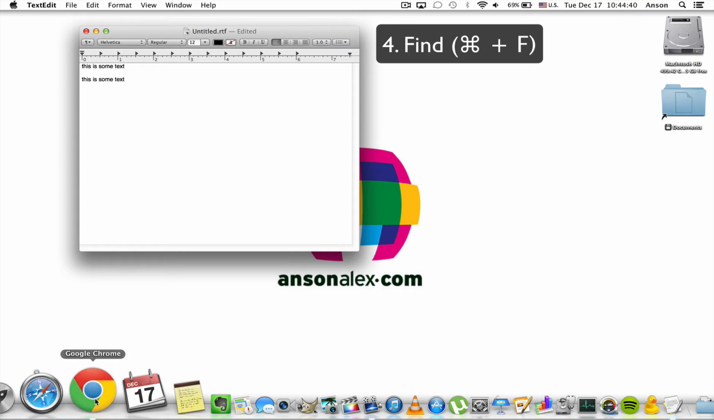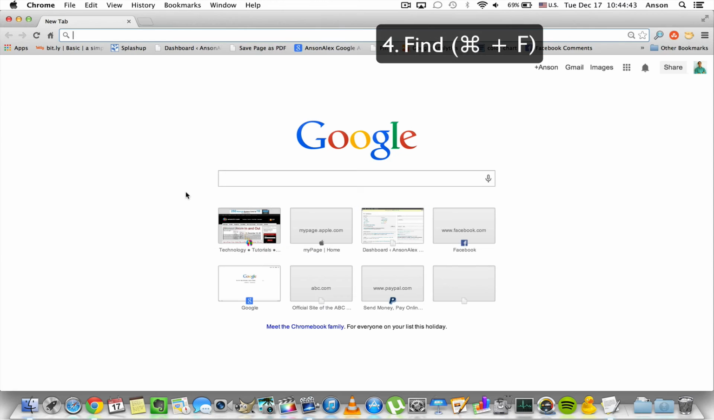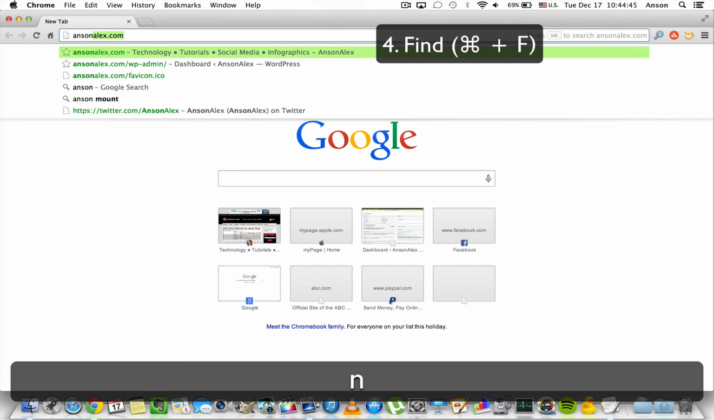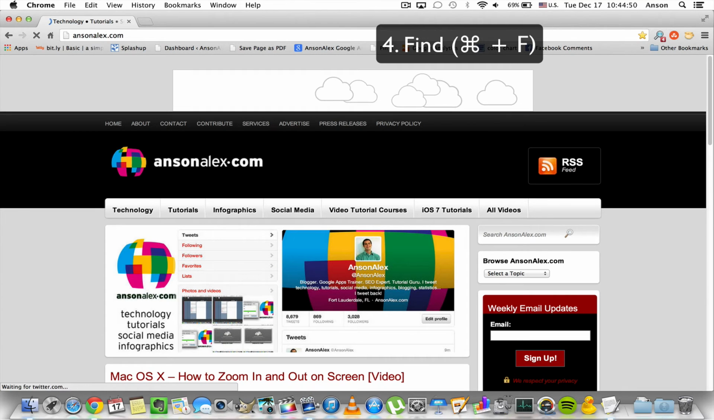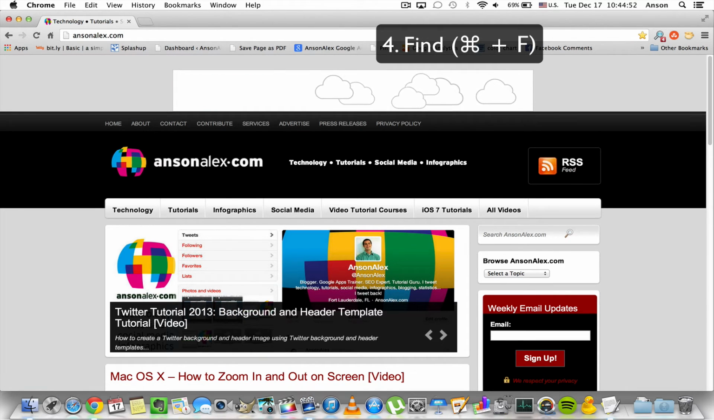And for this one, I'm actually going to open up a new window in Google Chrome, and I'm going to go to AnsonAlex.com. Because in this one, I want to show you the Command F, the Find on the Page shortcut.